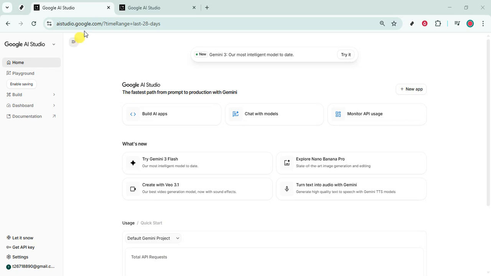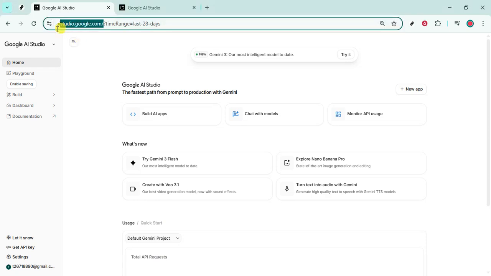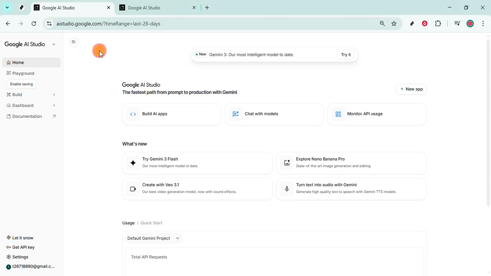Start by opening your browser and going to aistudio.google.com. You'll land on Google's workspace for building and testing AI features. If you're prompted to continue or confirm your account, just follow the on-screen instructions to proceed. Next, look for the option that says Turn Text into Audio with Gemini and click it.